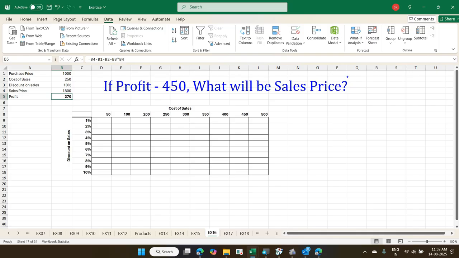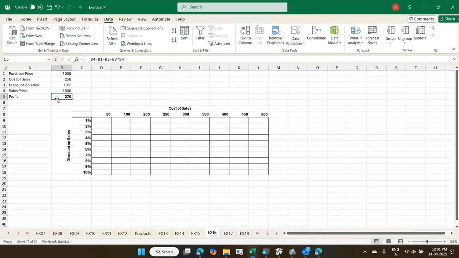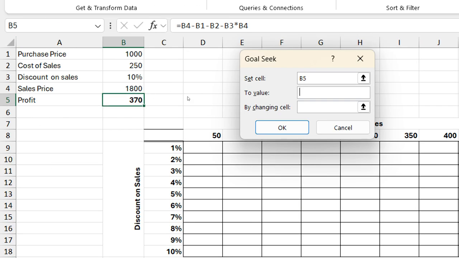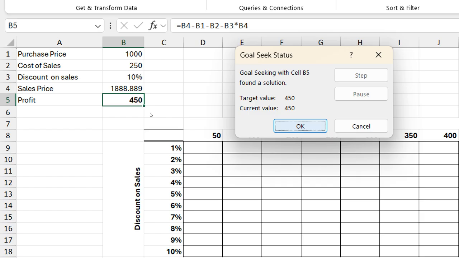Now, help me here. I think most of you did it. Place the cursor on profit. What if analysis. Goal seek. My cursor is at B5. To value. What is the value? 450. Which cell I want to change? Sales price. Okay. Yes. If my sales price is 1,888 only, I can get the profit of 450. So, if you want to reach the profit of 450, then you have to increase your sales price to 1,888.8, approximately 1,889 if I round it off. Yes. Cancel to come out of it.